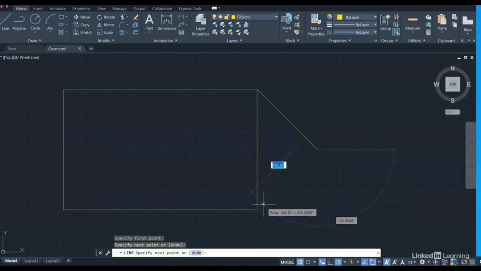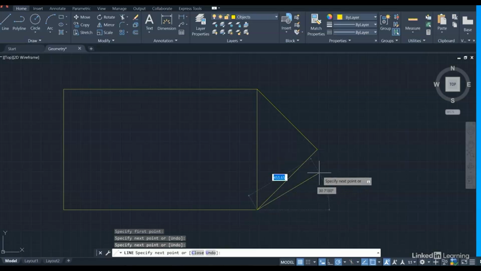Can you see that now? I'm following it down, and then when I hit the end point I just left click and then enter to finish, and I know that both of those two lines are at 45 degrees. That's the polar tracking kicking in and the object snap tracking kicking in.